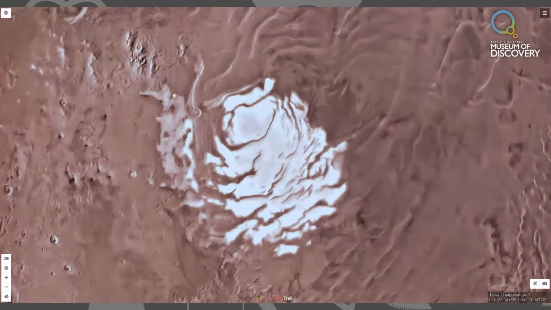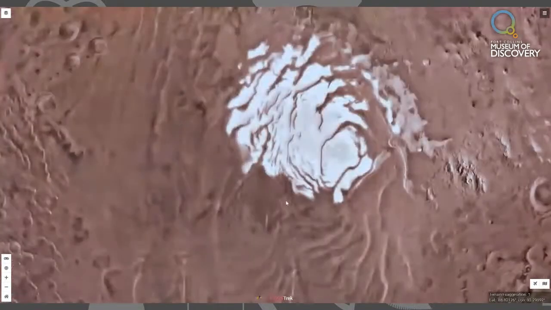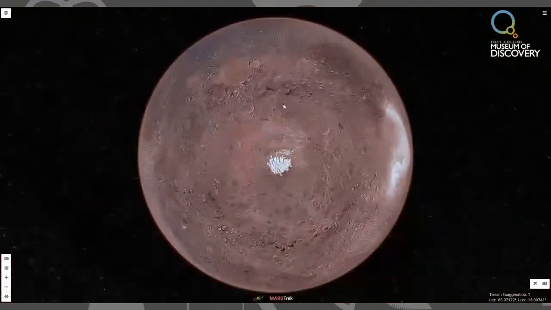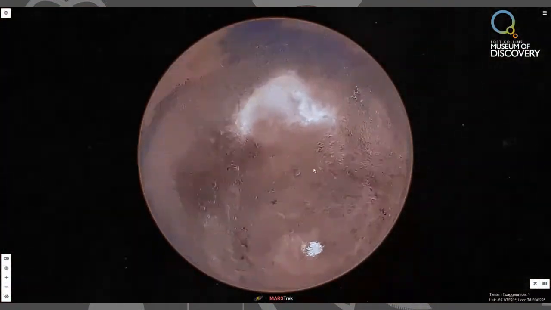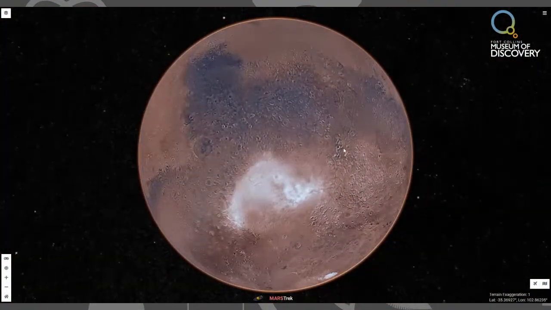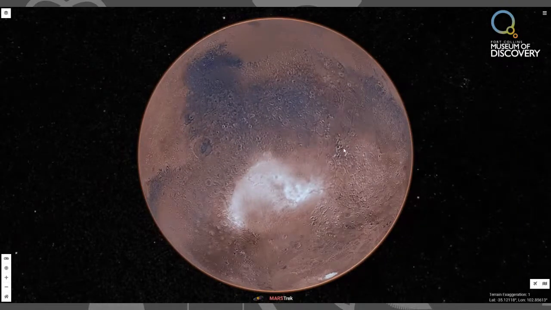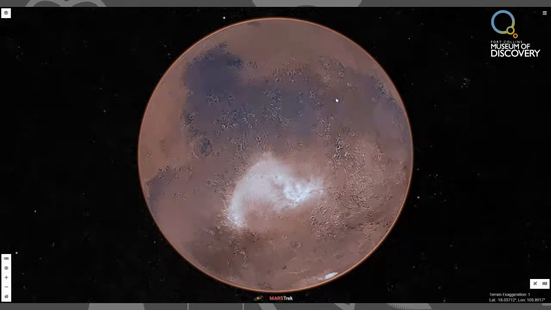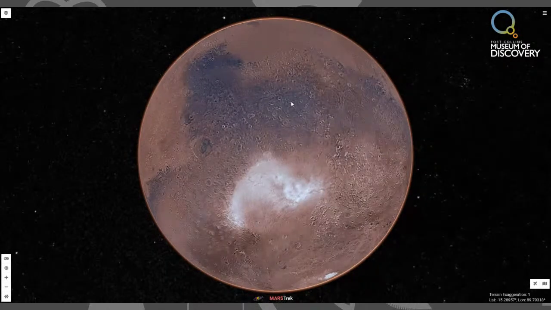Now, do remember that some telescopes, depending on the optics and how they work, might flip all of this upside down. So this South Polar Cap might actually be at the top of the image that you are looking at in your telescope, just due to the optics of the telescope flipping the image upside down. So if you see something like this, but it looks upside down, that would be why.